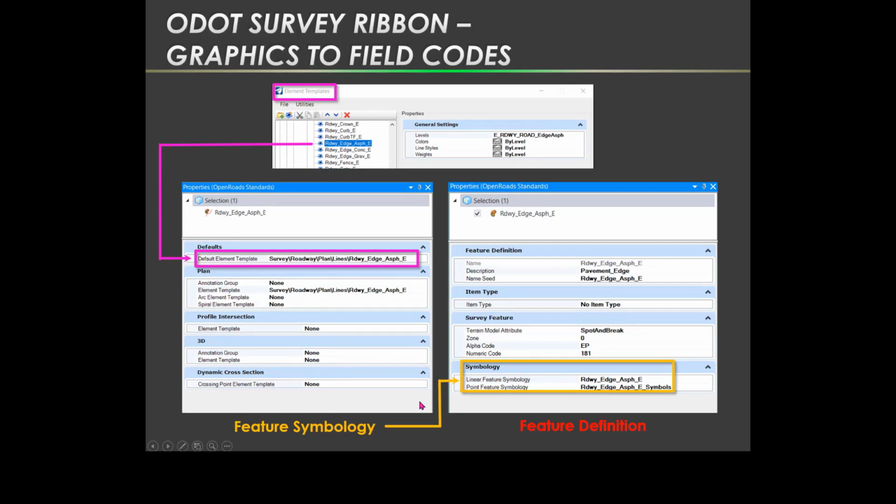So when you import field collected data from an external file, such as a CSV from Infinity, you're importing data with those field codes. Everything is linked together. It's got the field code, and in my mind it's kind of working back through the feature definition, which has that feature symbology going back to this element template. Whenever you're using that ODOT survey ribbon, you're selecting that element template, and it's working in this manner. So you're going from the element template to the feature symbology to that feature definition, which then assigns that field code to it.